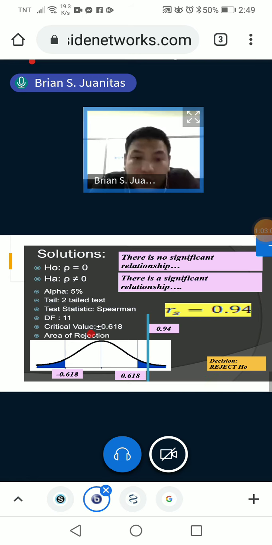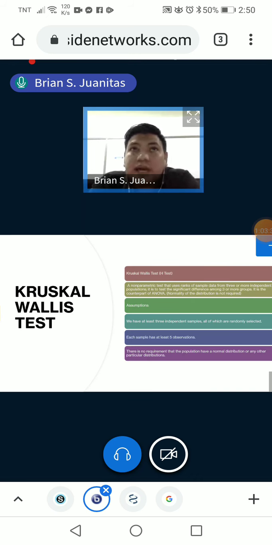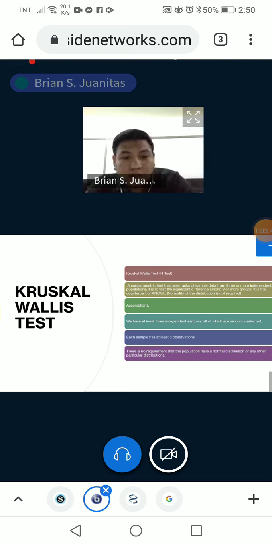Ibig sabihin, pumasok siya sa area of rejection. Diba? Beyond 0.614, 0.94 mo. You need to reject your null hypothesis. Null hypothesis is there is no relationship. So, since rejected ang null hypothesis, you accept the alternative, which is there is a significant relationship between the number of hours you're studying to the scores you get from the exam. So that's how you test for the hypothesis of Spearman.